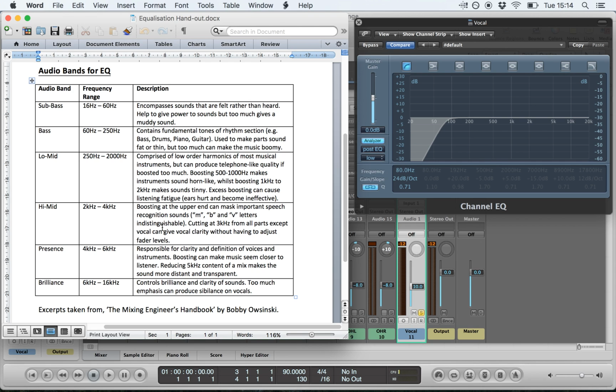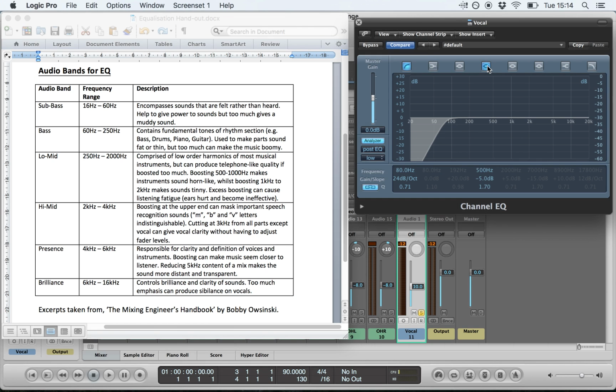The next thing that you're probably going to want to do is cut somewhere between 250 and 2000 hertz, and the reason for this is that if you listen at points, you may hear that the vocal sounds a bit horn-like, a bit honky, and it also may sound a little bit too telephone-like. So what we're going to use is another bandpass filter.